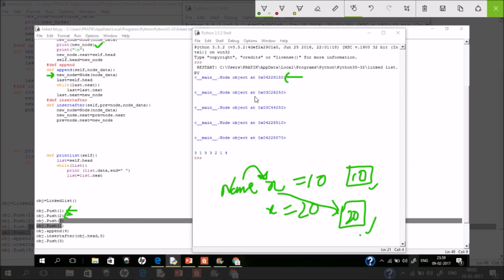So similarly, when I again use the push operation to push 2, a new node is created, and that node will have a new address. And when this print operation runs again, it's going to return a new memory location. This is also new, and this is also new. So you can see that this is the concept of Python, and we're going to use this object-oriented concept in all our videos.